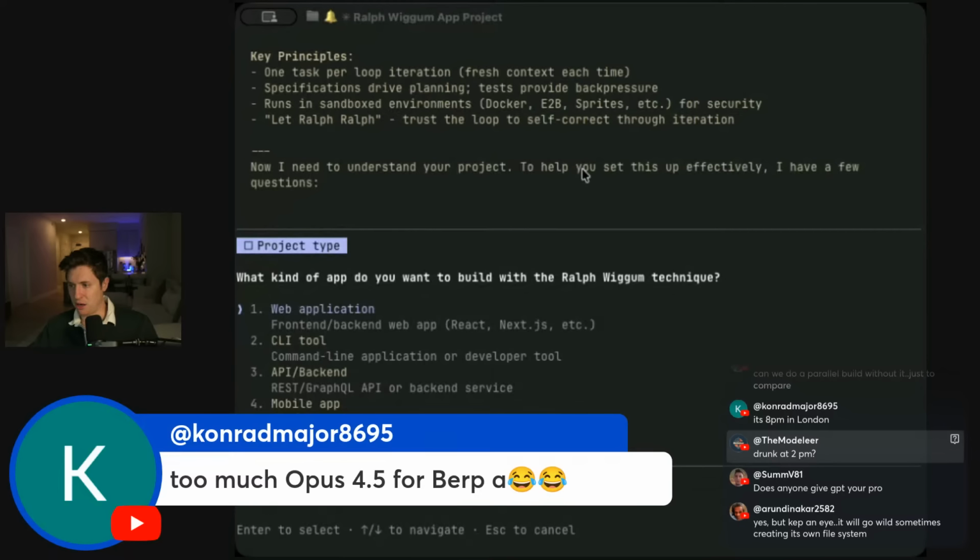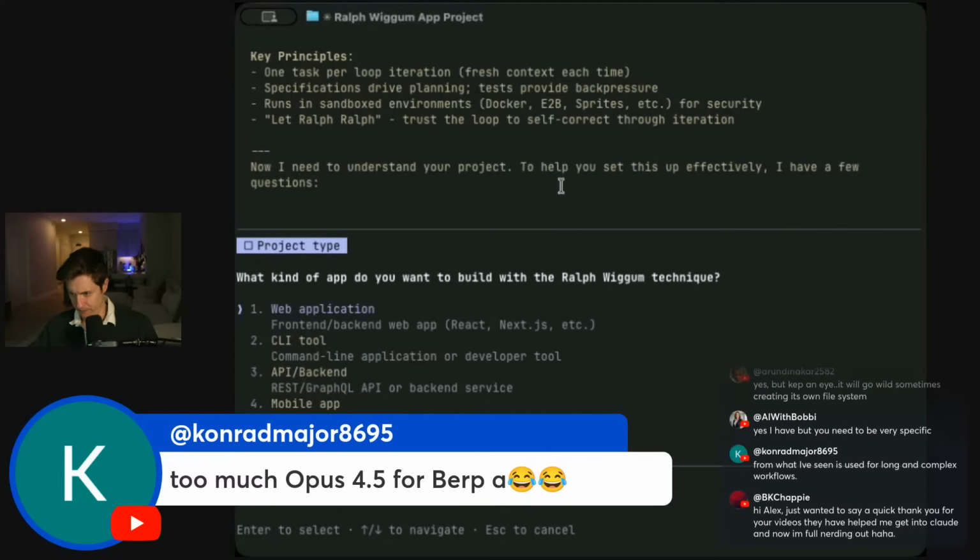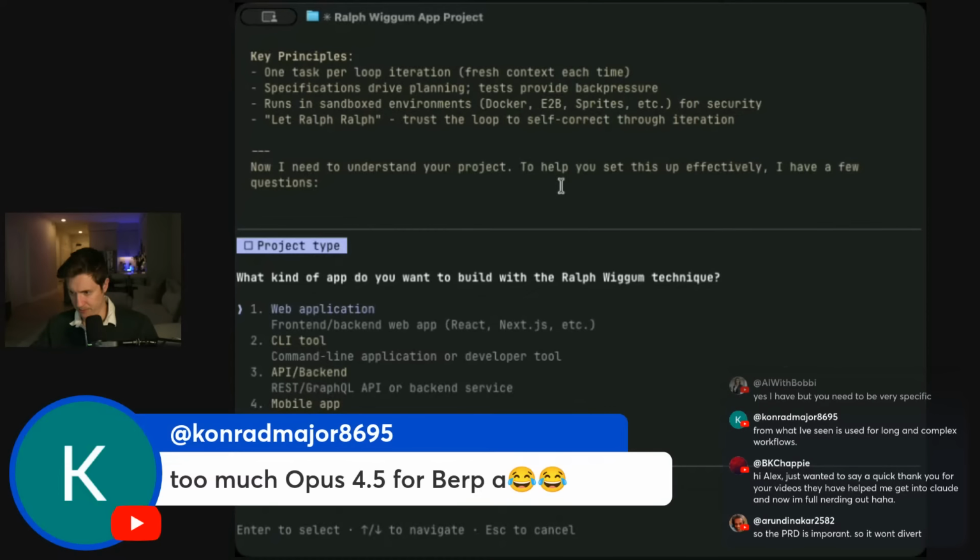Now I need to understand your project to help you set this up. I have a few questions. What kind of app do you want to build? We want to do a web application.